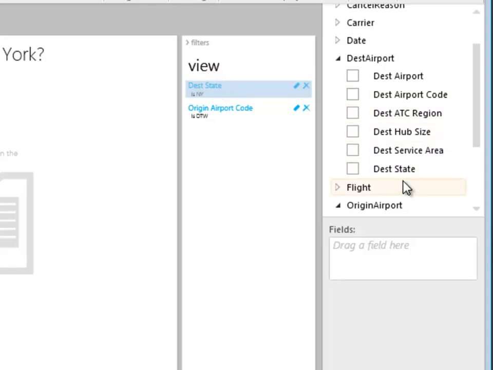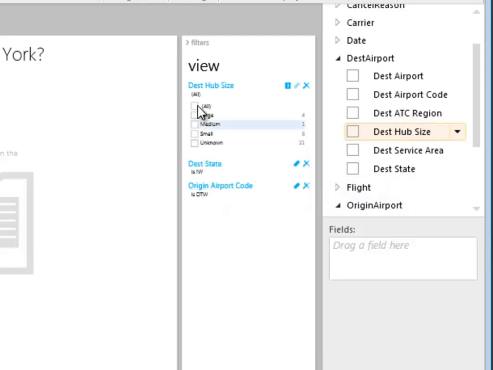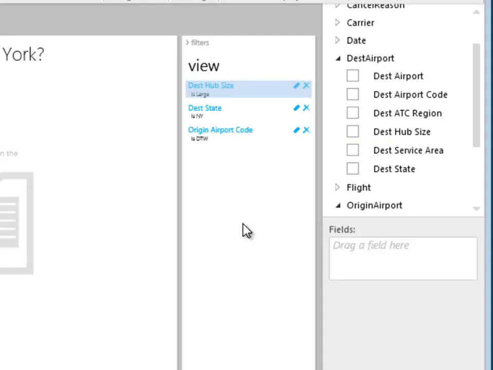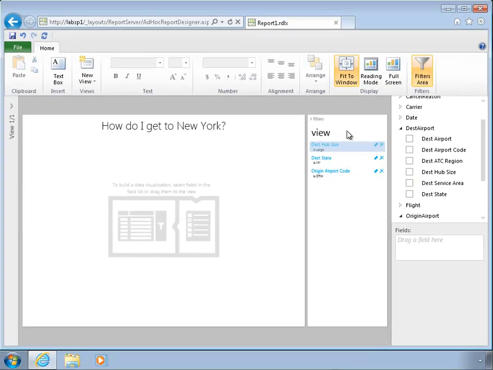And to narrow that down to the city a little bit better, I'm going to choose a hub size, large, because I know the large hub sizes are around New York City. So these are filters that will apply to anything that I put on the view, and everything will be limited by them, and that's what I want.